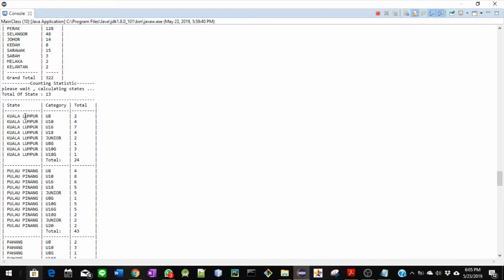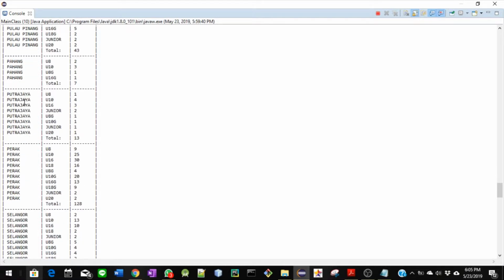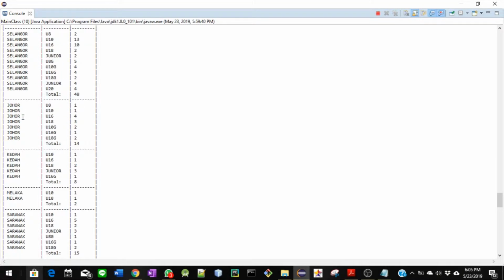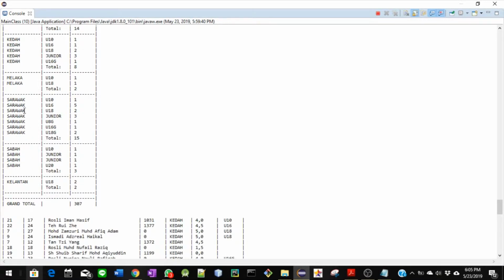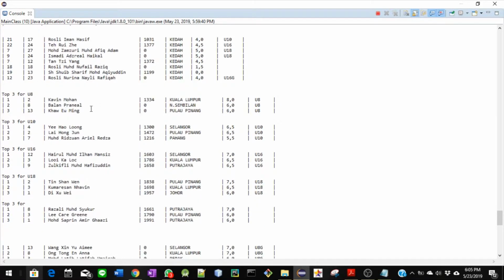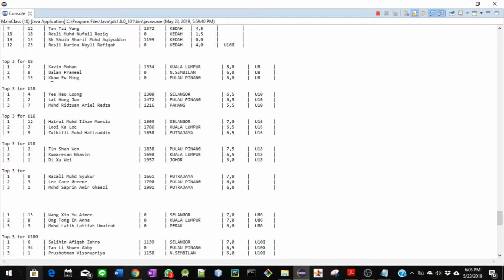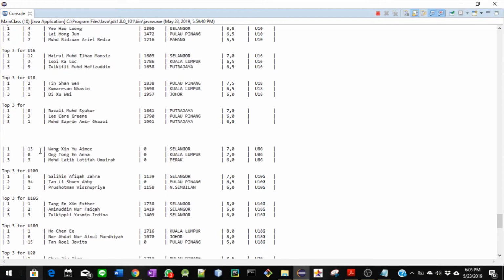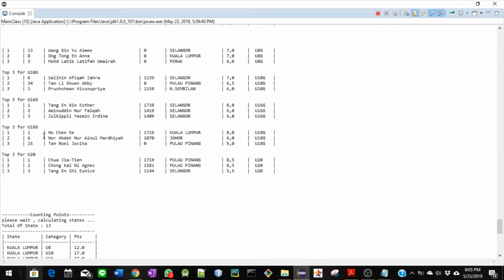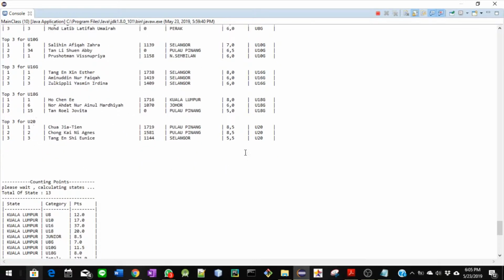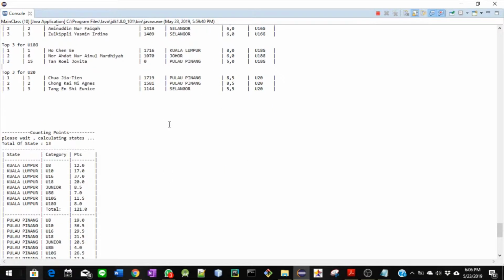Here's the total number of players from each state: Kuala Lumpur, Pulau Pinang, Pahang, Putrajaya, Perak, Selangor, Johor, Kedah, Malacca, Sarawak, Sabah, Kelantan, and the whole thing. This part shows every single player from Kedah, and here are all the top 3 players from each category. In U8, here's the top 3. In U10, here they are, U16, U18, U10G, U16G, U18G, and U20. These are all of the top 3 players from each category.